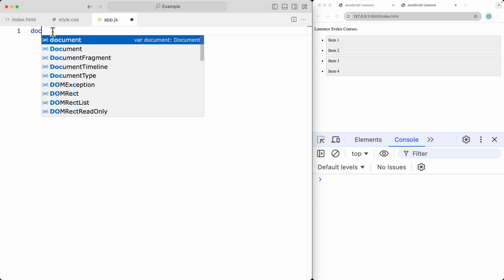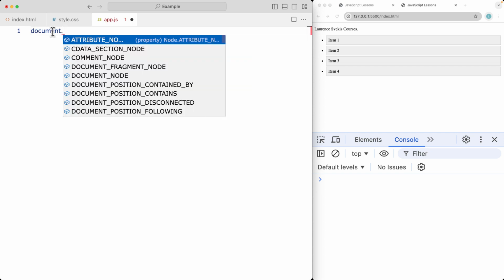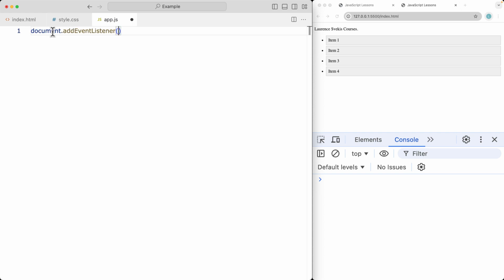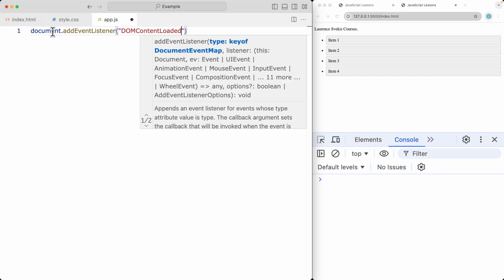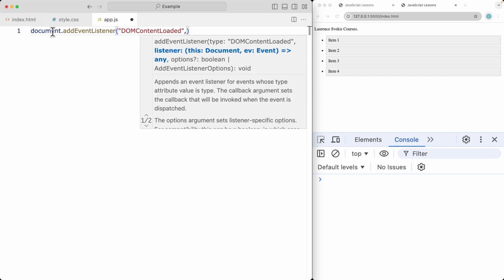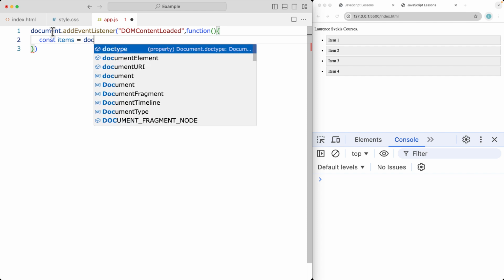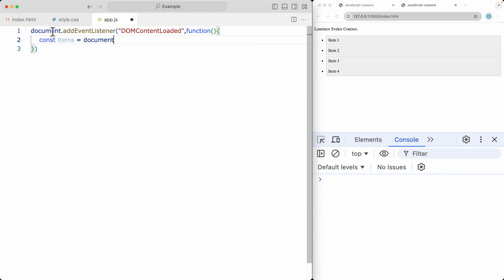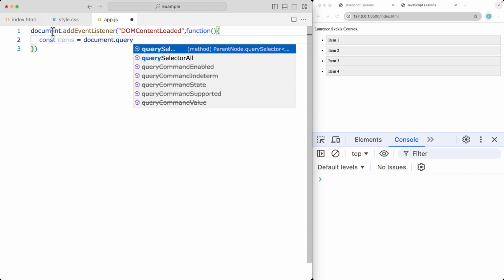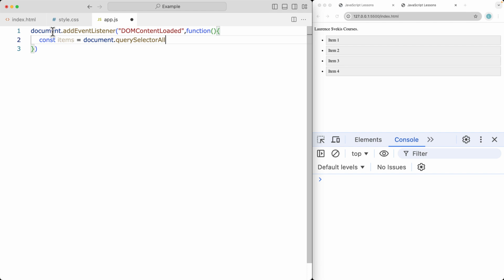Starting by selecting the document object and then adding an event listener. The event that we're listening for is going to be the DOMContentLoaded. So this is going to fire off every time that the DOM content has finished loading, so all the page elements are ready to be used. Let's select the items using the document and querySelectorAll. We're going to select all the elements with a class of draggable, and that should grab all of the ones with the class of draggable.